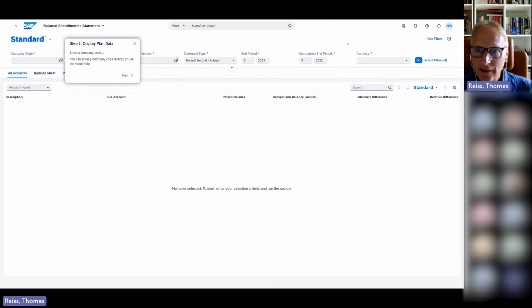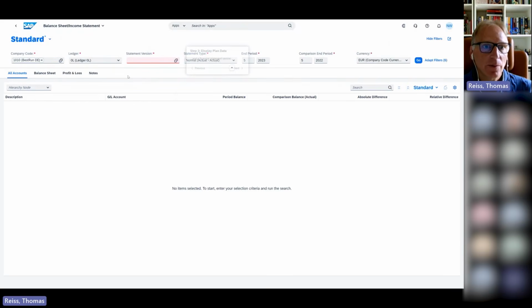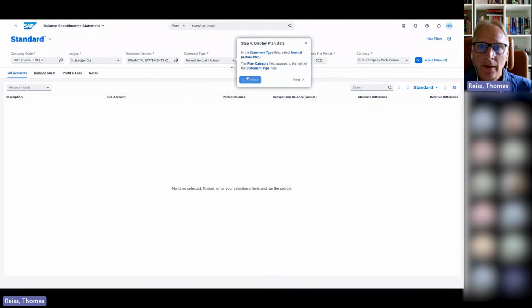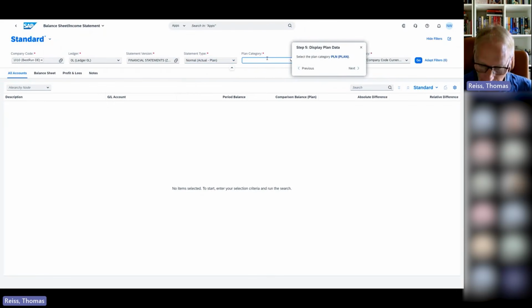So the application is still here live in your system, and I can, let's say, click here and enter a company code. Let me choose 1010, go to the next one. Then it asks for a statement version. Let me take this one here, and it goes through here. And at the moment, you see this is actual, but it's asking me to change to actual plan. So I can do that by choosing down here, actual plan, and continuing here. Now it asks for this. Let me enter PLN and continue like this.